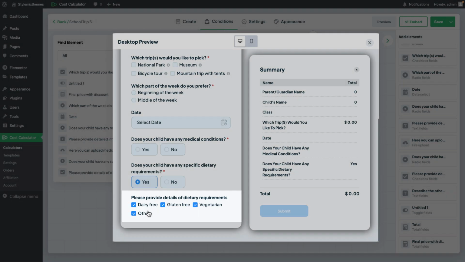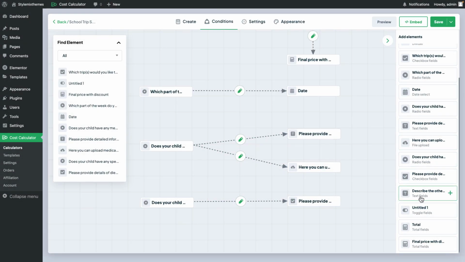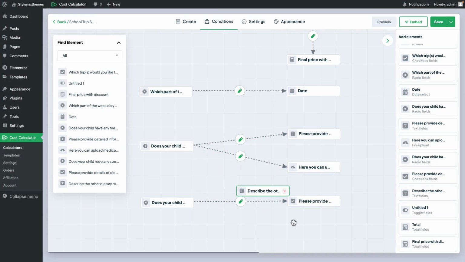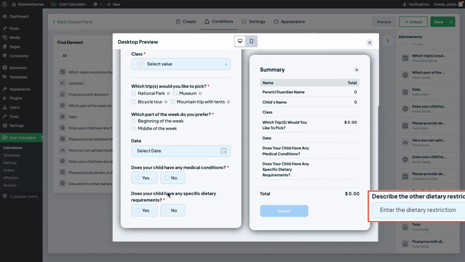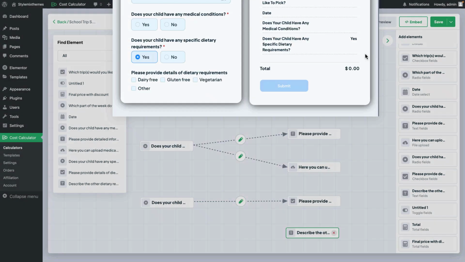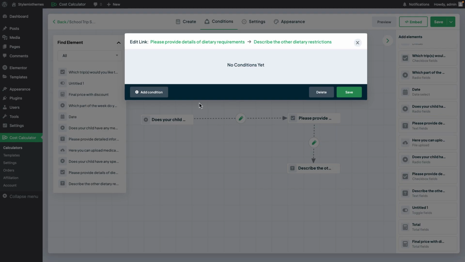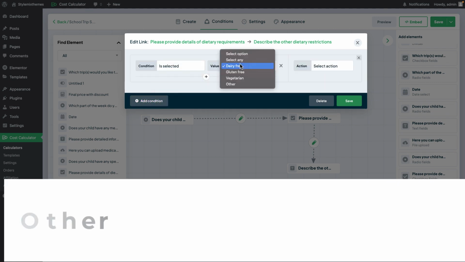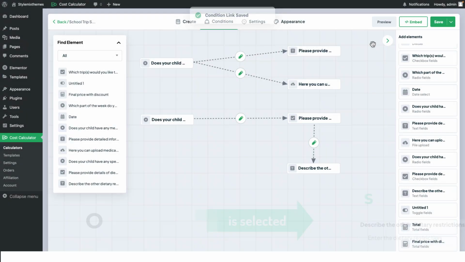But if you remember, we have this text field, and it should appear once user puts a tick to this particular checkbox, which is other. In that case, first I need to connect it with this particular checkbox, and I will add condition. If other is selected, action will be show.